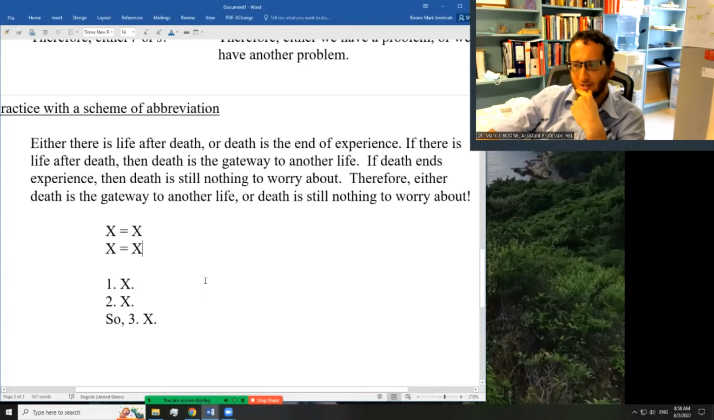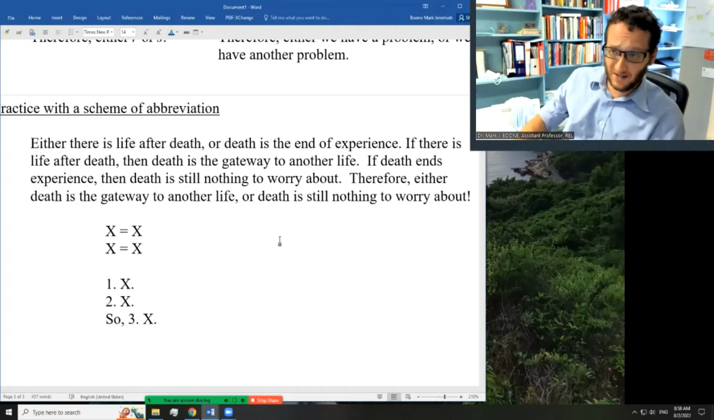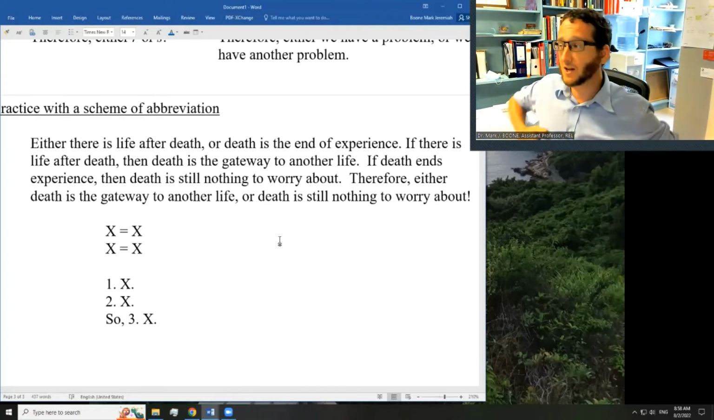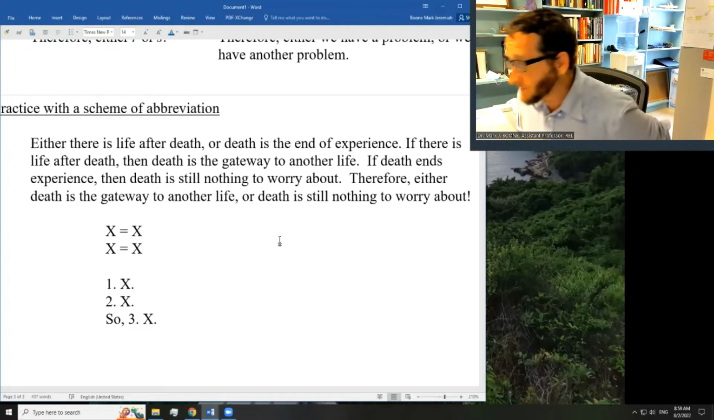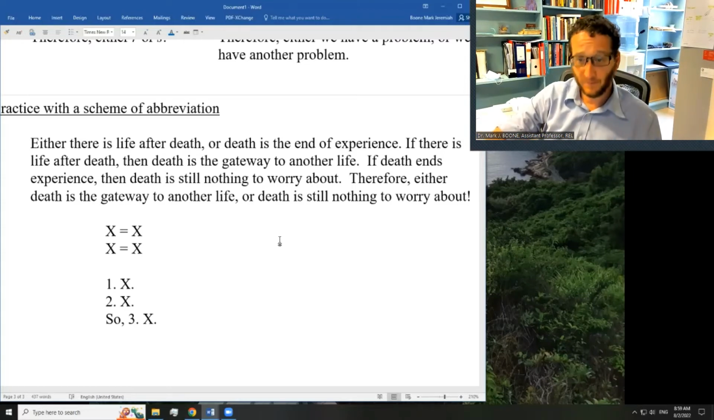I'm mentally rehearsing a few things I don't want to lose track of. Let me state this more formally. Here is what the scheme abbreviation strategy does. The scheme abbreviation strategy allows you to test arguments for validity in statement logic or proposition logic, or categorical logic, with the maximum possible accuracy and clarity and hopefully ease and hopefully speed.